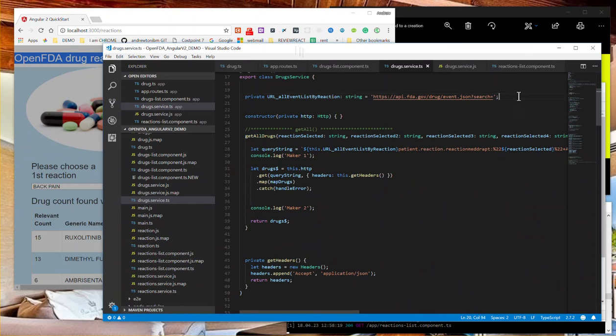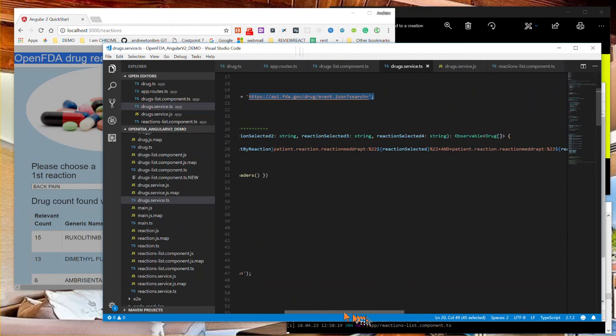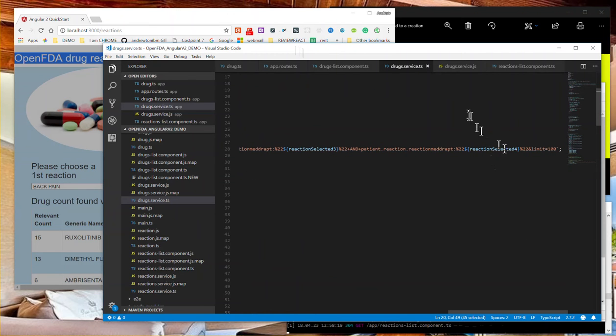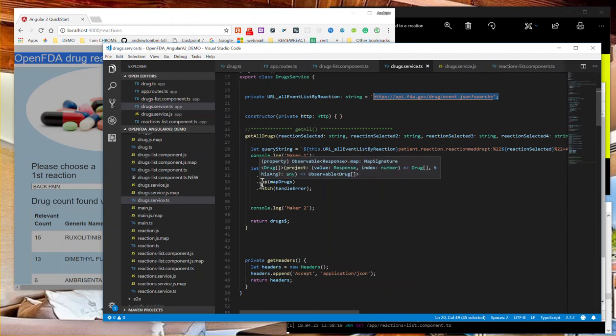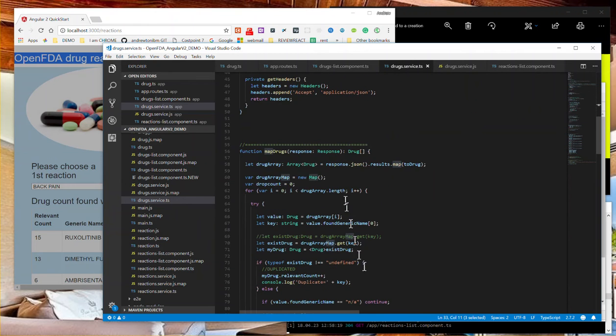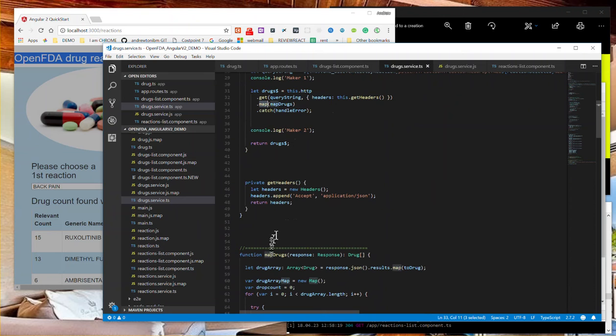And so you have again here the OpenFDA website, and then all the 4 reaction parameters you see here in blue. They're going to be concatenated and sent over. And when the result comes back, basically it's an HTTP call. So it's similar to Angular JS in that sense. It's using HTTP GET. But other than that, it's a much better framework. It's cleaner code. As you can see, it maps the result coming back. Okay, so it invokes these map drugs on the response coming back.